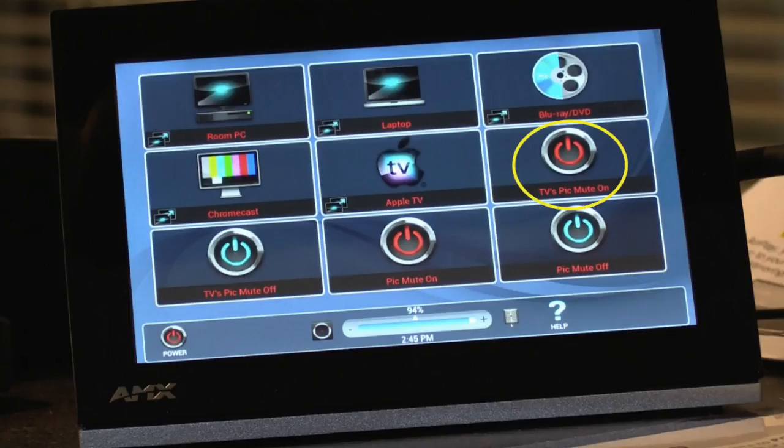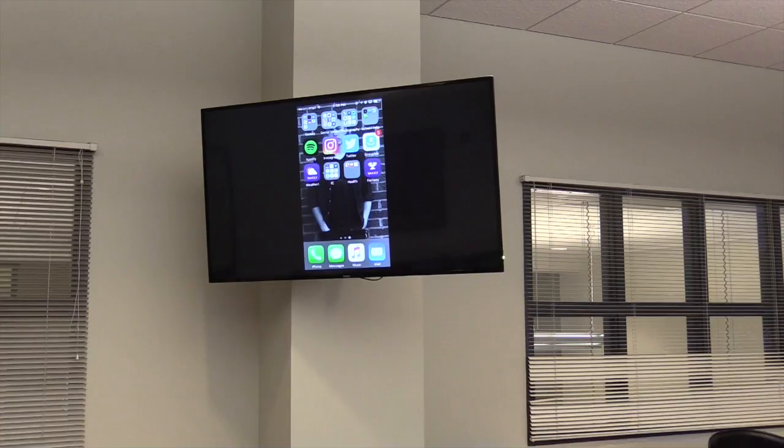After Apple TV is the option called TV Pick Mute On. If you press this button, the TVs will stop displaying your source, but the projector will remain on. TV Pick Mute Off will make the TVs display the source once again. The Pick Mute On option on the panel will stop displaying on all screens, including the TVs and the projector. Finally, Pick Mute Off will resume displaying both TVs and the projector.